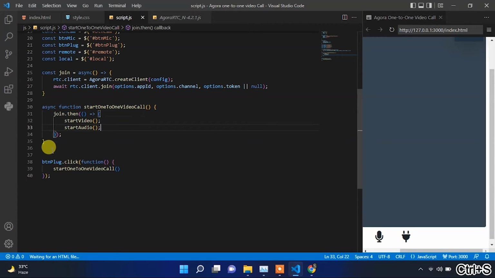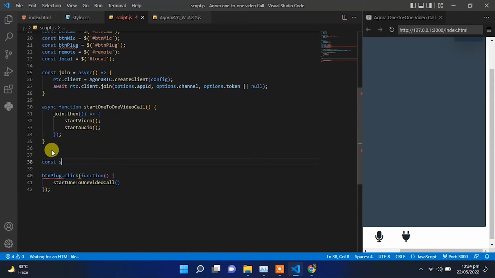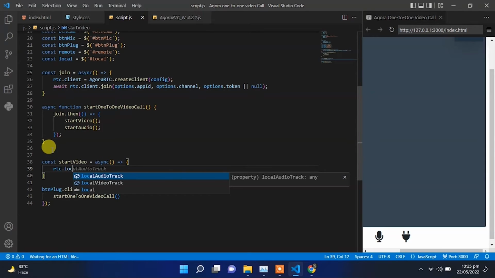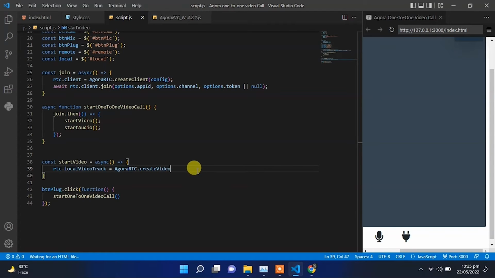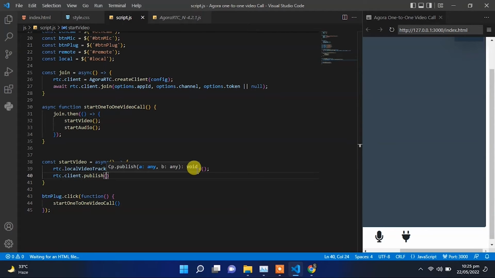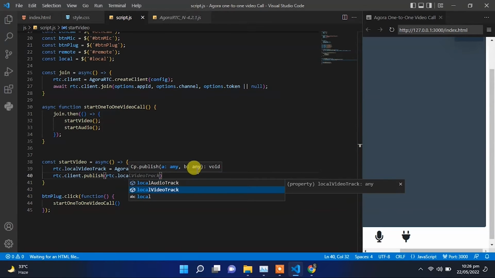So here we will create a constant variable start video, and it will be equal to an asynchronous anonymous function. In that asynchronous function, type rtc.local video track, and it will be equal to Agora RTC.create video camera track. Type rtc.client.publish, and to it we will pass rtc.local video track.